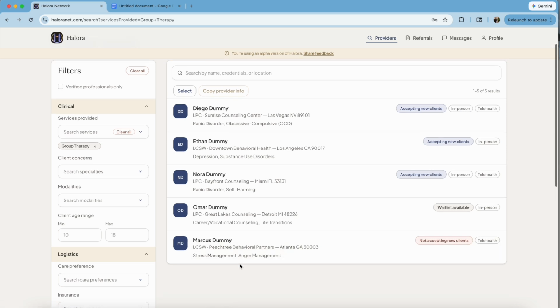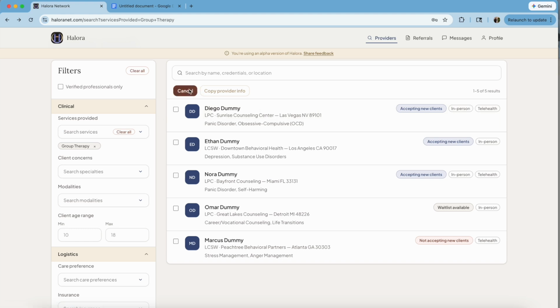So I do want to point out another great thing about this is, for example, we go through each of these profiles and we see that, okay, I want to send Ethan, Nora, and Diego's profile to a potential client. We can select those particular profiles. I'll do Ethan, Nora, and Diego, and I'll copy provider information.